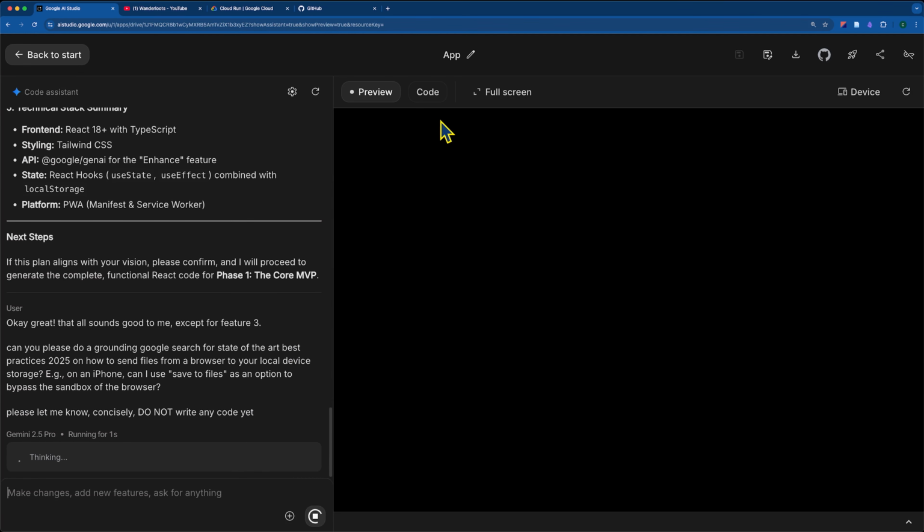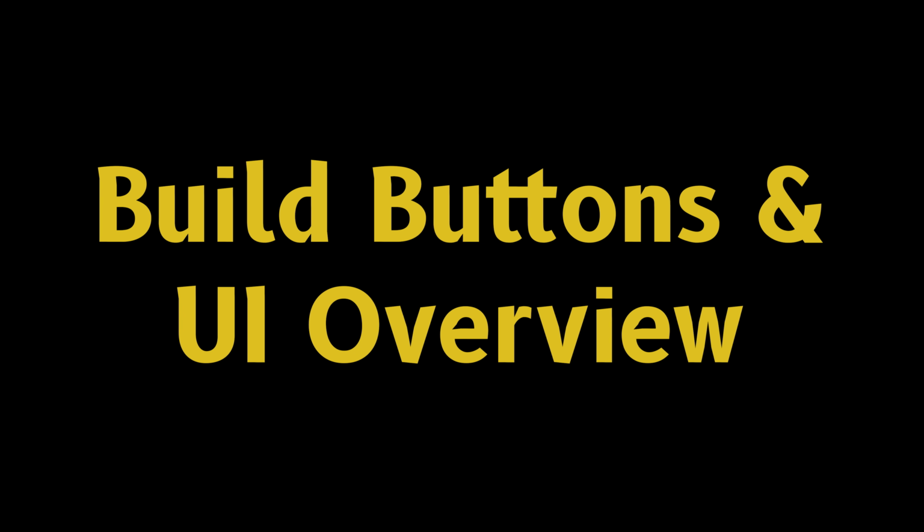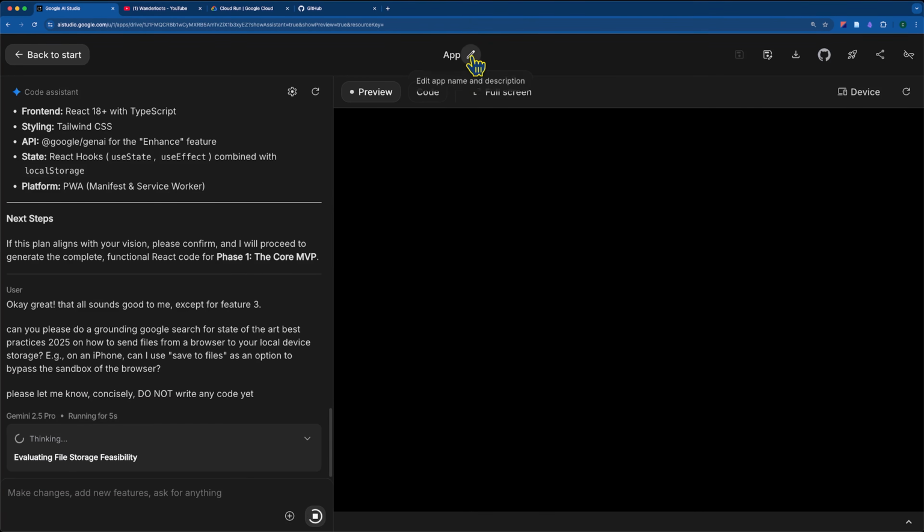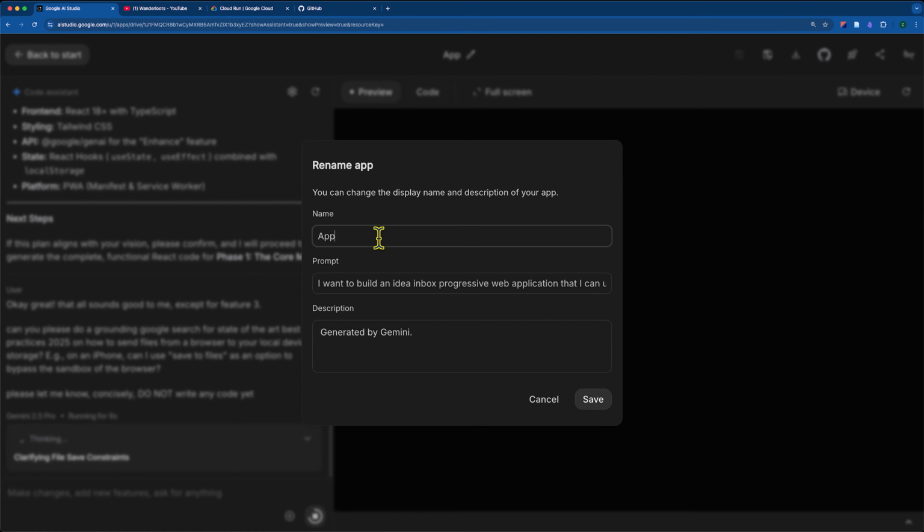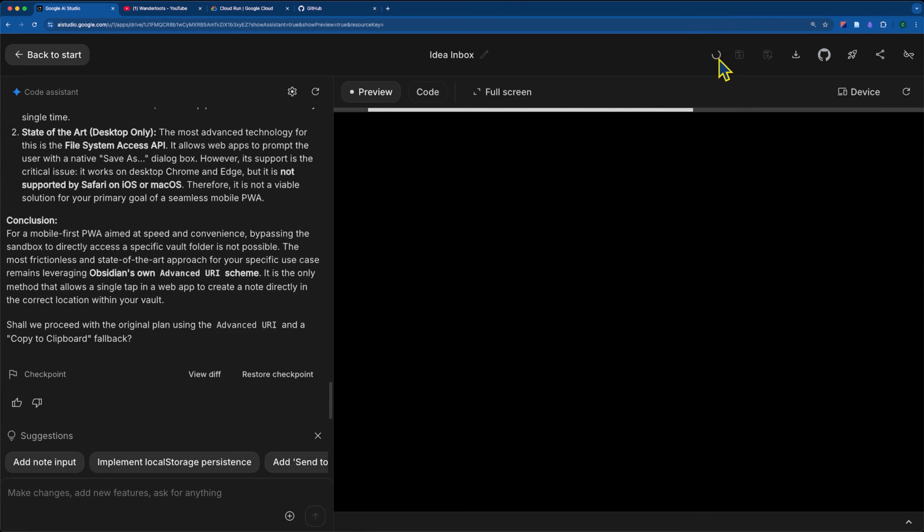And then while I do, I'm going to explain a couple more buttons here. We can see at the top here, I have the option to edit the app name. So I'm going to call this idea inbox and then click save. And we can see here when I click save, it's saving it up here. This has now been saved to my app library in Google AI Studio. So you can always click save and then go leave and come back if you want to. But if you quit the app without clicking save, you will lose your progress.